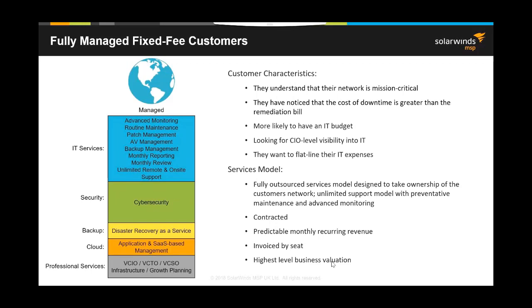And then the ultimate goal here is the fully managed fixed fee customers. You take responsibility for everything, but that also means you take full control. So you know what is in this network, what devices are in there, what software is running it, and you don't let anything else come in there, because if it was there, you would not be in control, and you still would have to fix it.